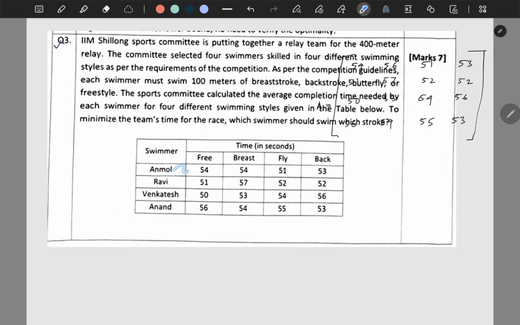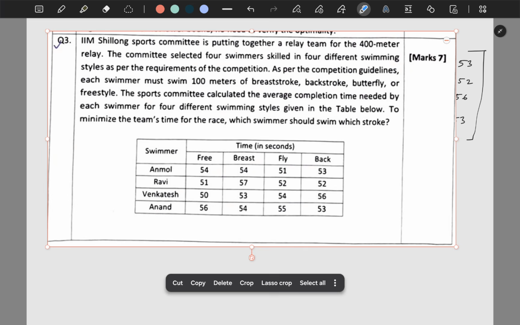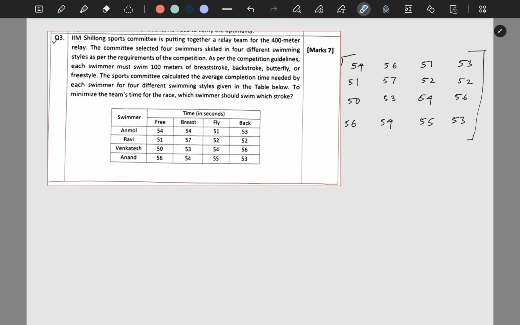Okay, so maybe I can say that Amol will do the breaststroke, Ravi will do the free stroke, Venkatesh might do the backstroke, and Anand will do the fly stroke. So this is one possible option that I am telling, but I don't know. What I have to do is find the total time taken by the whole team if Amol is doing the breaststroke, Ravi is doing the free stroke, this guy is doing fly, and this one is doing the backstroke. So I have to find out the minimum total time that the whole team will take.